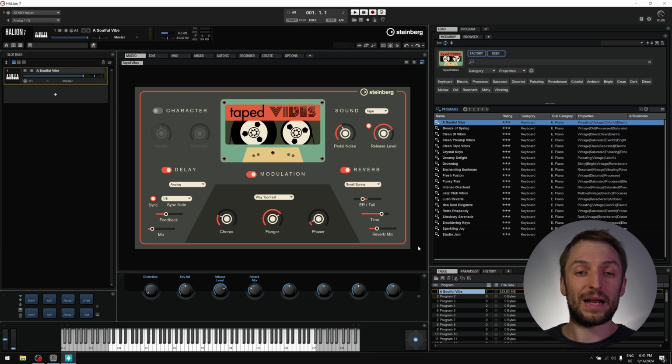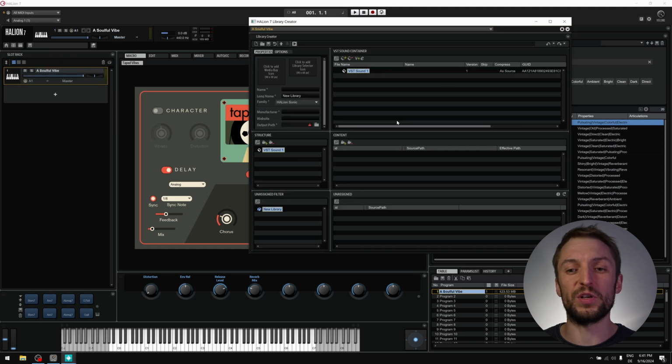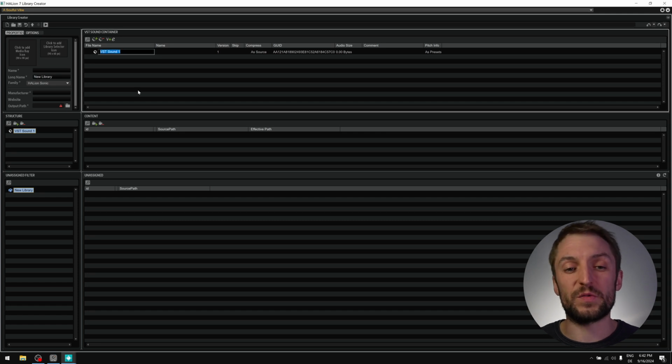In HALion there is the library creator integrated. You will find it here if you go to Open Window and to Library Creator. This new window will appear. So on this top right section you see an empty VST sound entry. And this is the place where to start.